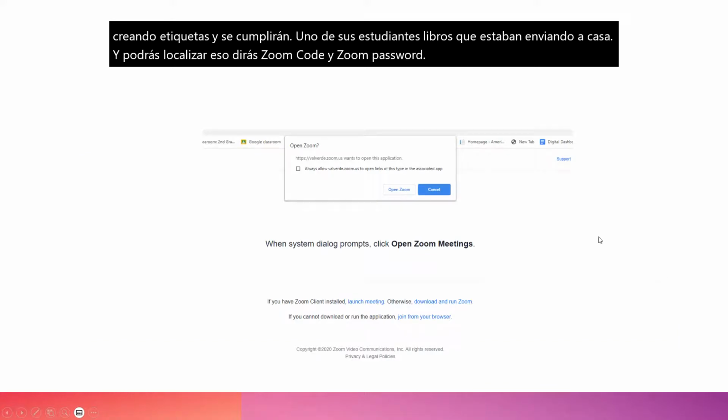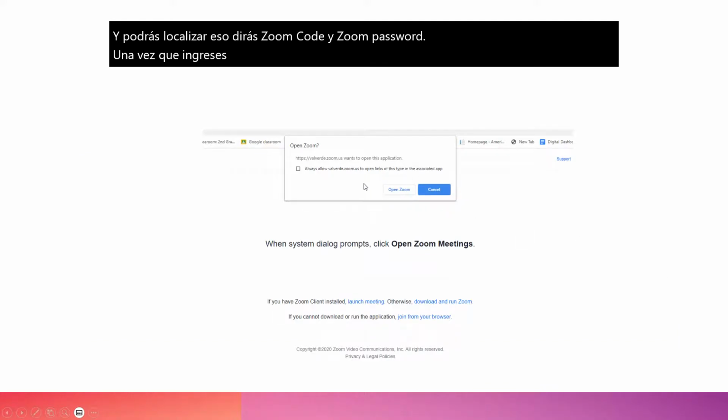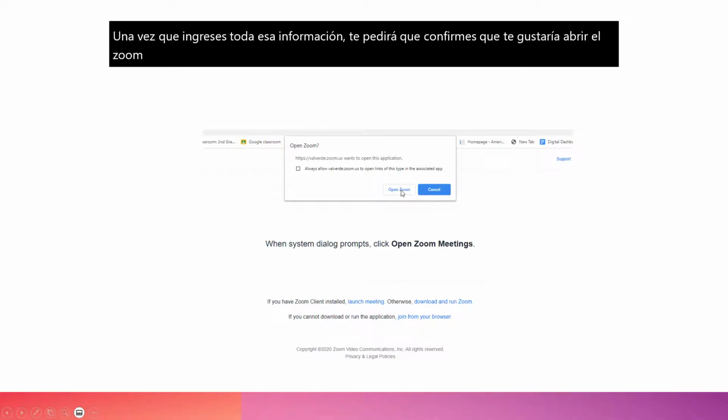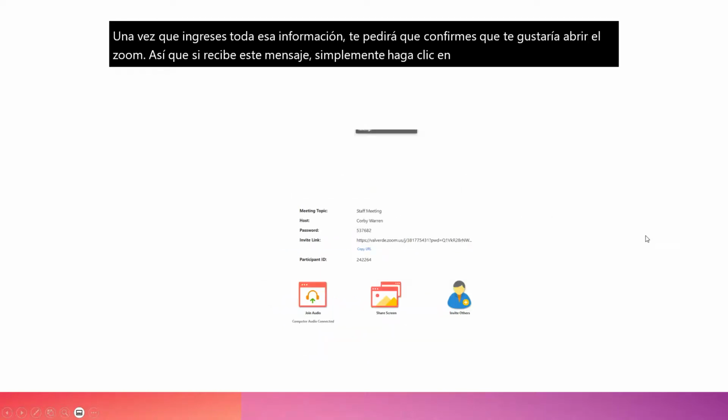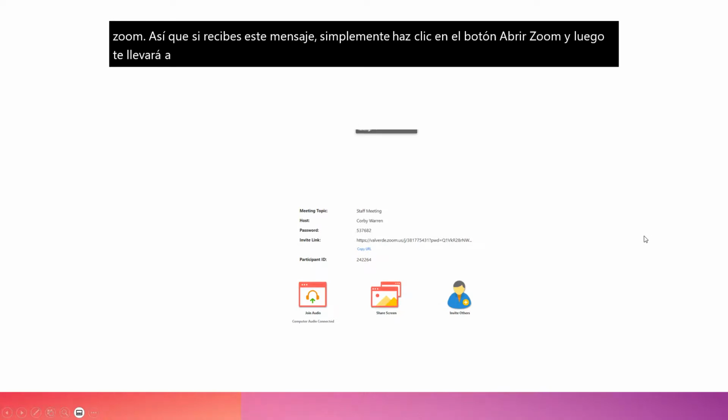Once you enter all that information, it's going to ask you to confirm that you would like to open Zoom. So if you get this message, just click the Open Zoom button, and then it's going to bring you to this screen. This screen is really important because it's going to tell you some different things that need to happen.